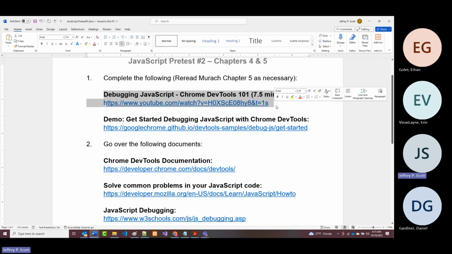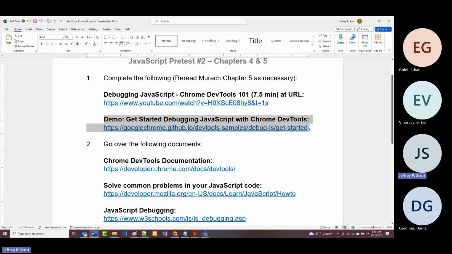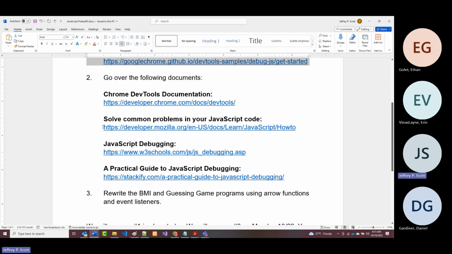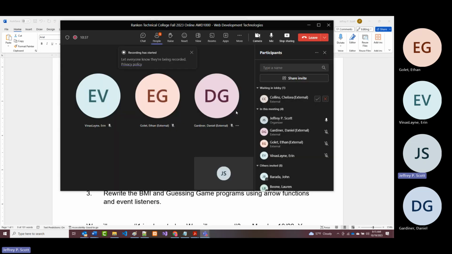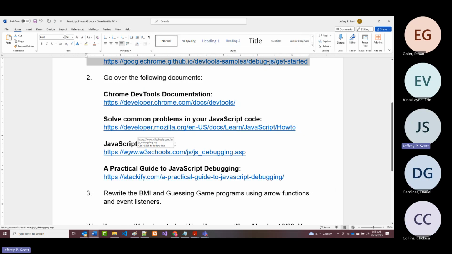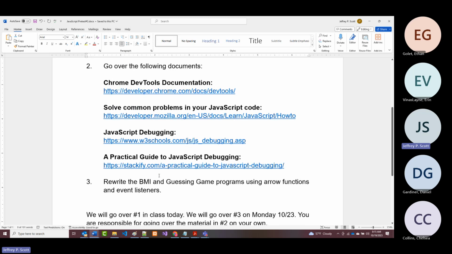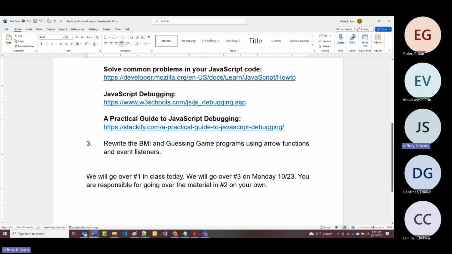This is what we just watched right here. If you wanted to go through it again and actually have the code up that he used, which is simple code, that's right there. Then you can read what's here. This is the Chrome Tools documentation on DevTools. This is the Mozilla documentation on working with breakpoints. This is the W3Schools material on breakpoints. And this is something I found from Stackify that talks about JavaScript debugging.